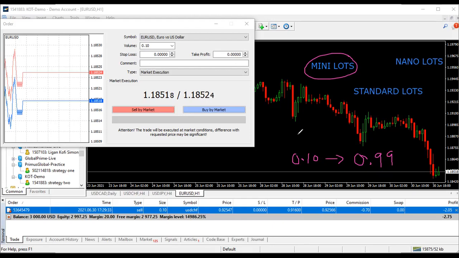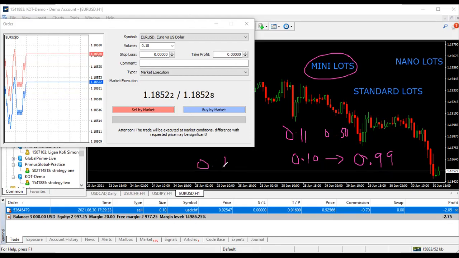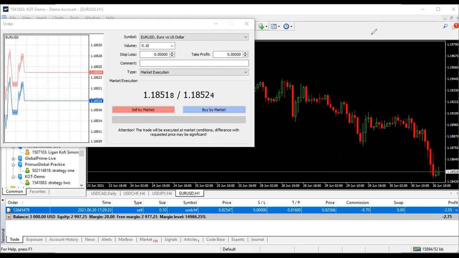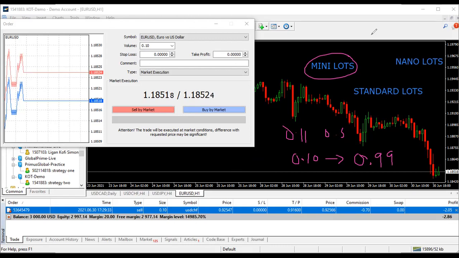So if you choose to use 0.11, 0.12, 0.13, or 0.50, or 0.20, any of these lot sizes, or 0.70, any of these lot sizes are called mini lots. Is that okay? Now, let me bring it back. And then let's look at nano lots.